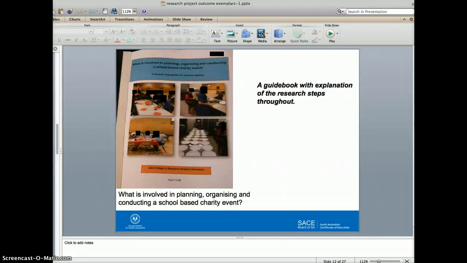A poster with footnotes and a bibliography. A guidebook with explanation of the research steps throughout. So the guidebook would explain what is involved in planning, organising and conducting a school-based charity event. So what they've done is they've created a step-by-step guide for student leaders. Throughout this, they would have explained the research steps they took to find each of those step-by-step things, and they would have substantiated those steps with evidence.